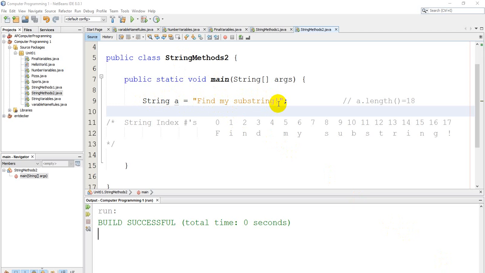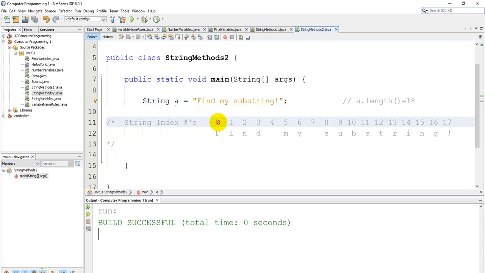my substring!" Now it's important to know that every character inside these strings has an index number assigned to it. And so in here I've commented out and shown you that index 0, and this is why some people get very confused by this, is that the first character of the string is index 0. Okay, the I is index 1, the N is index 2, and so on.